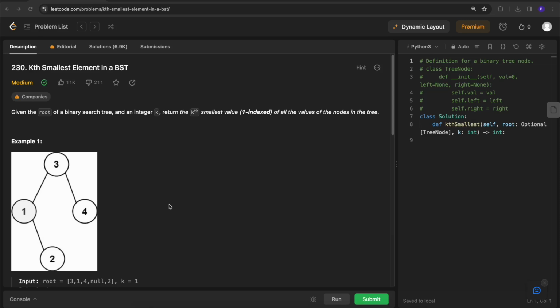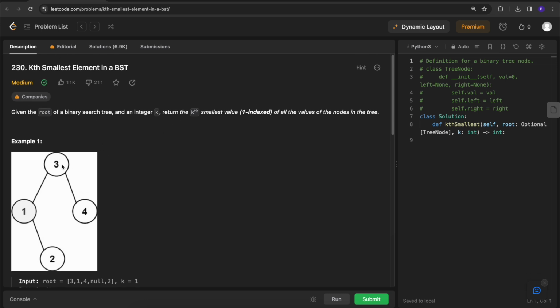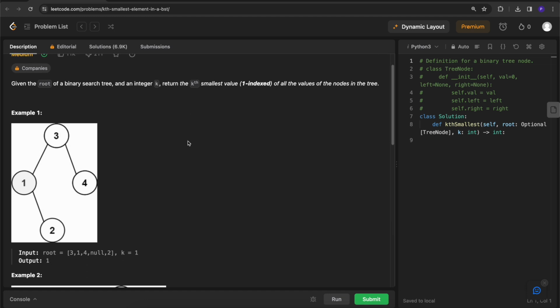Welcome to another video. In this video we are going to solve problem number 230, that is kth smallest element in a binary search tree. In this problem they will pass a pointer to the root node of a binary search tree and we need to return the kth smallest value which is present in that binary search tree.